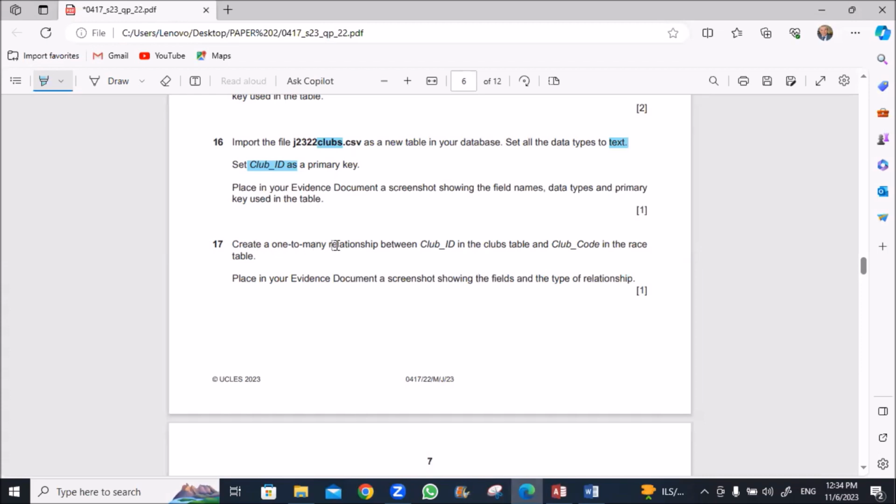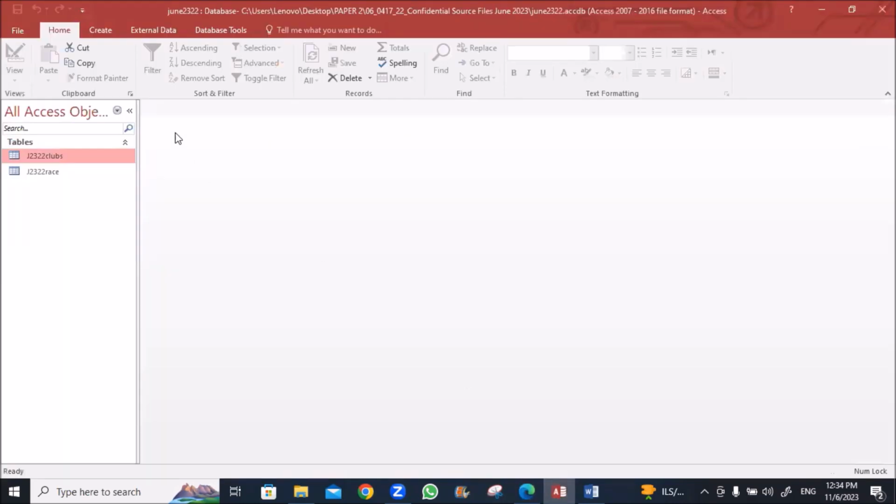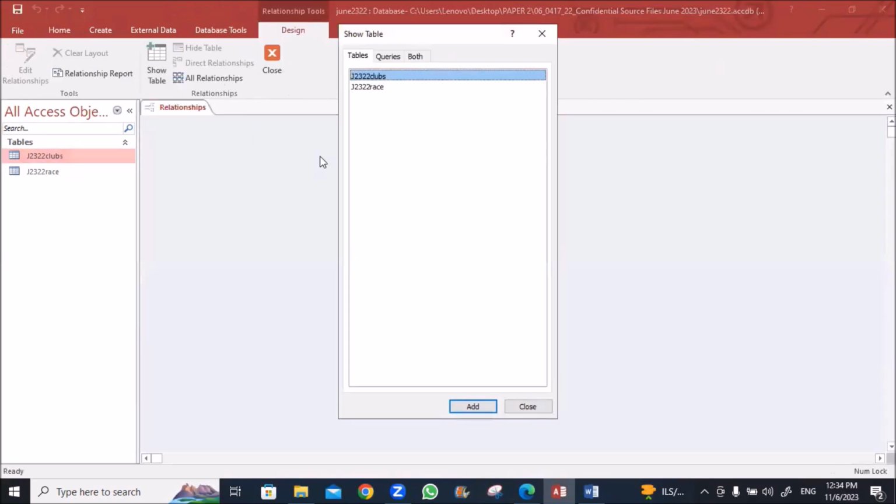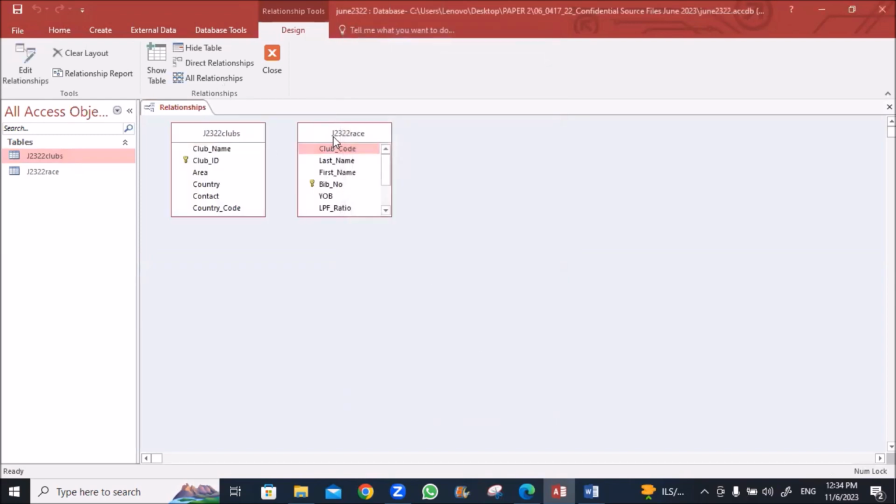Create a one-to-many relationship between club ID in the clubs table and club code in the race table. Place in the evidence document a screenshot showing the fields and the data type relationship. Okay, I'll go to database tools, relationships, and I'll select the two tables, add, close.